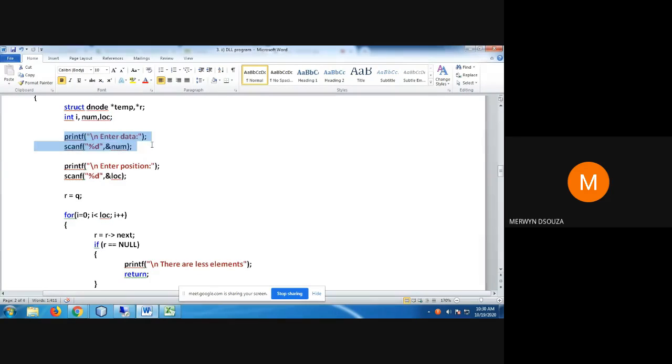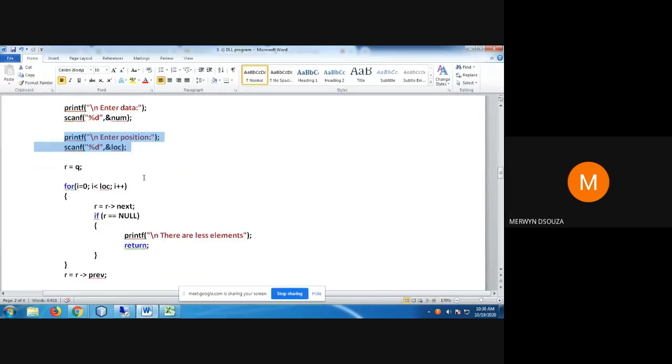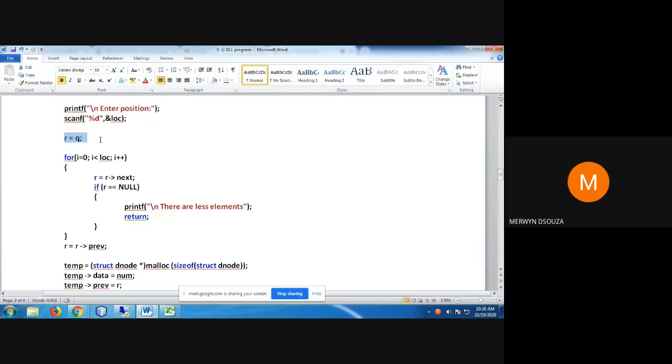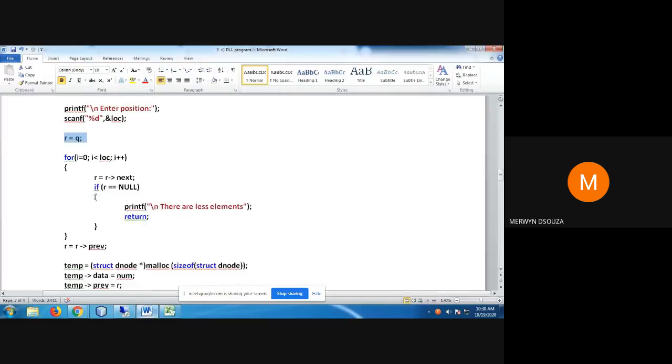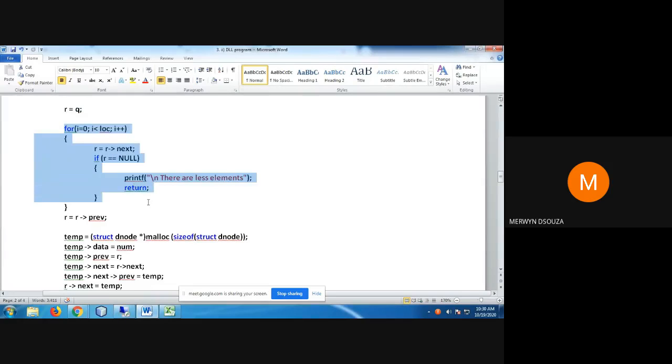First we take input from the user for the data to be stored in the node. Suppose the data to be stored is 60. And say we want to add a new node at the second location, so we enter 2. Remember this value. So the data will be 60 and the position of the new node will be 2. Next, we assign the value of q to one temporary variable r. Then we start executing this for loop.